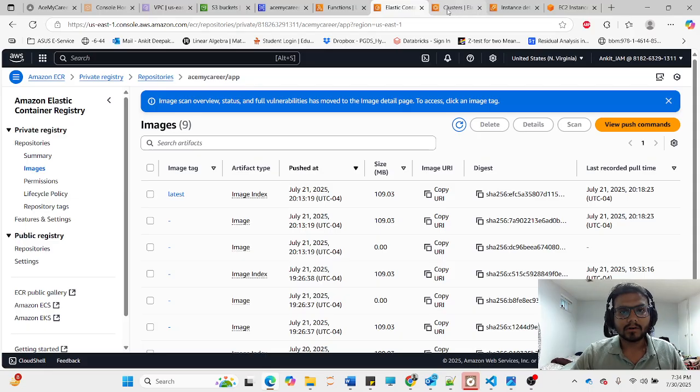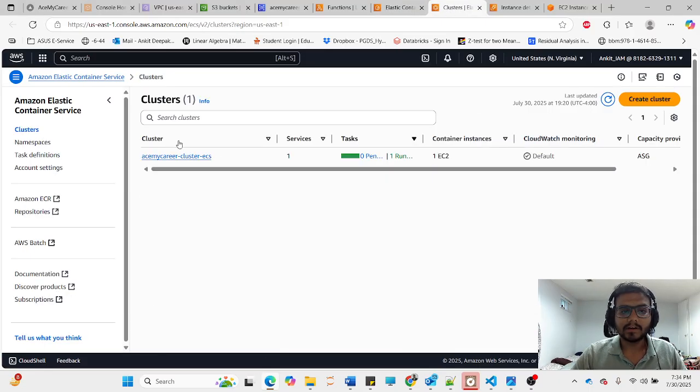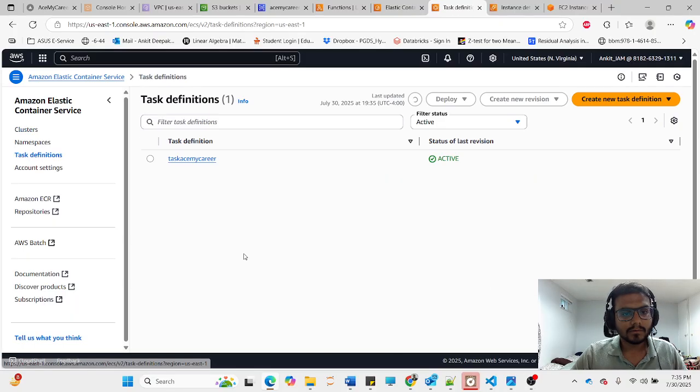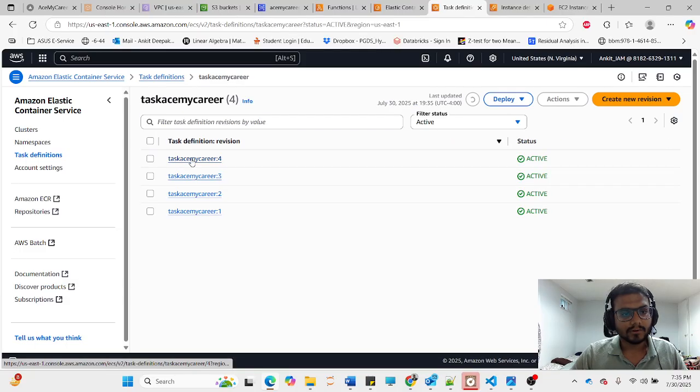And once we have our code in our container registry, we need a cluster to run the code. So we made this cluster on ECS. Once the cluster is made, we can run our code, and we need something called a task to run it. We have to create a task, and this is the latest task that I'm using. Using this task, our code runs.